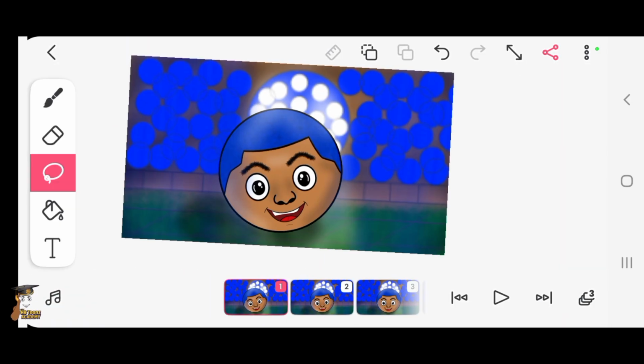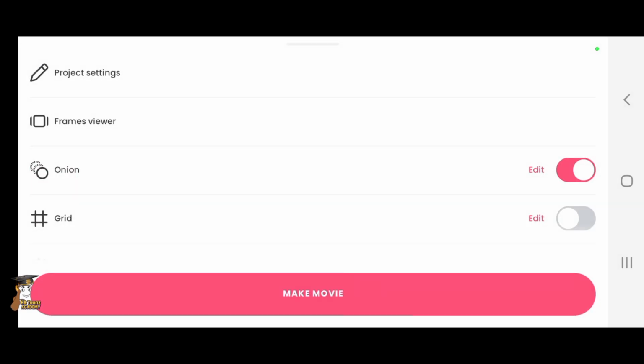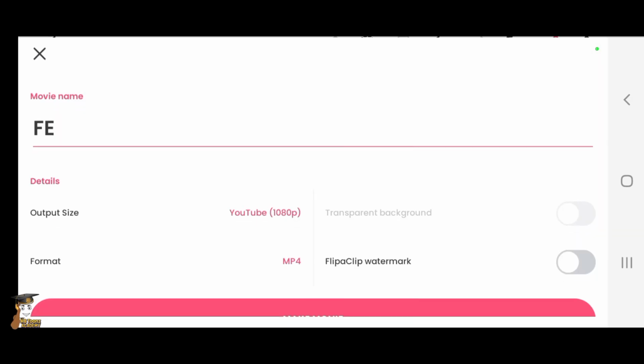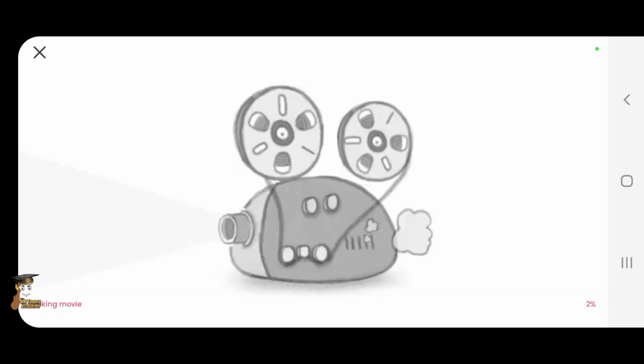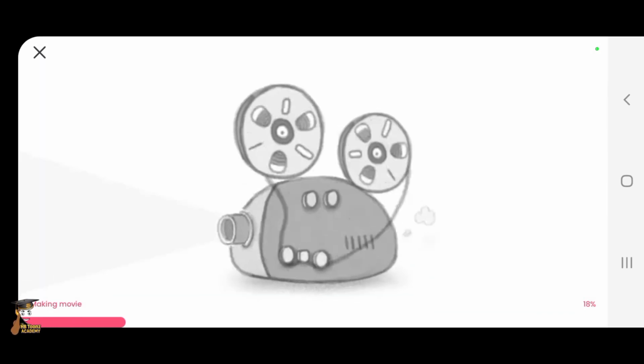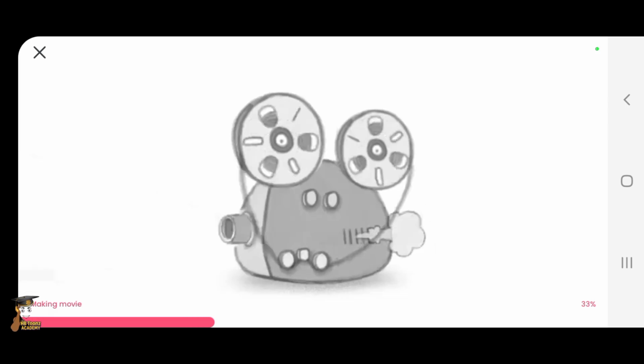So guys, we're through with the timing, and what we're going to do next is save our project, and thereafter, if you see that your character's expression needs timing, you can actually adjust that. So right now, let's make a movie and save it in mp4 format, then click on make movie. So you're about to export your project.